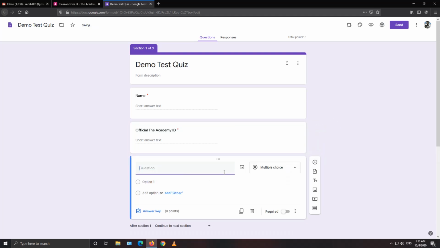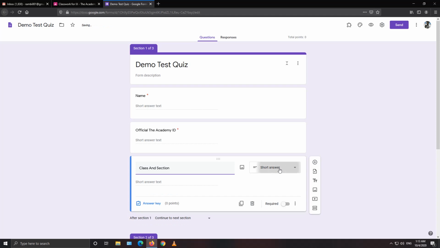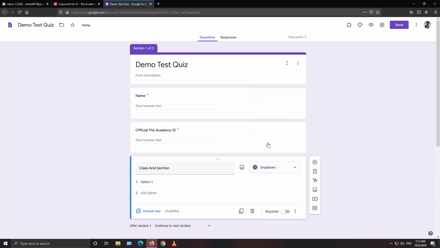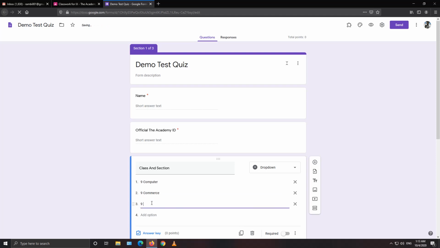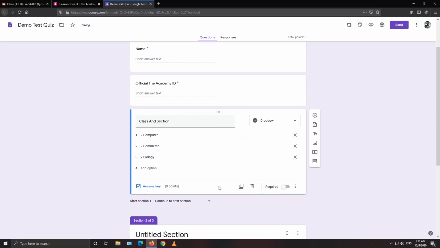You will press plus again and write down class and section you're asking for. Here you will have to select the drop down so that you will have predefined classes and sections for that. For example, I'm selecting 9 computers. Second option, I can select 9 commerce, and third option, I can select 9 biology, and make it required as well.